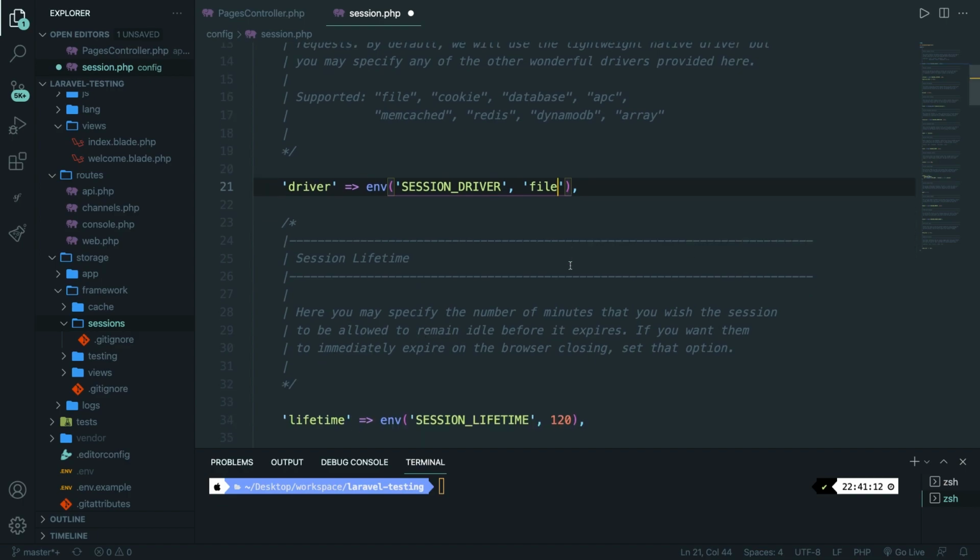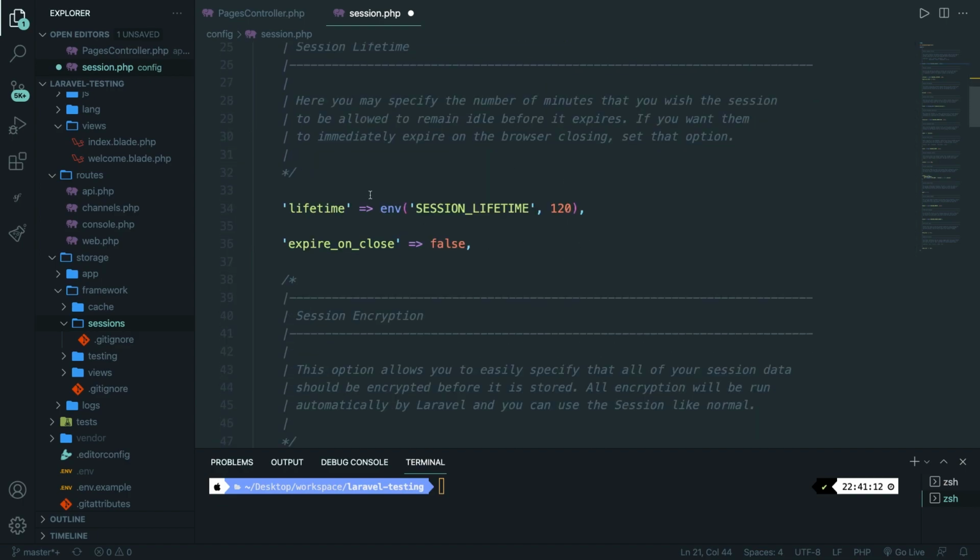If we scroll down the list, you'll see a couple more settings that we got right here. Lifetime is actually a pretty important one as well. You can grab them from the .env file, and it has a default value of 120, which stands for the amount of minutes you want to hold your session. So in our case, after 120 minutes, so after 2 hours, our session will be deleted.